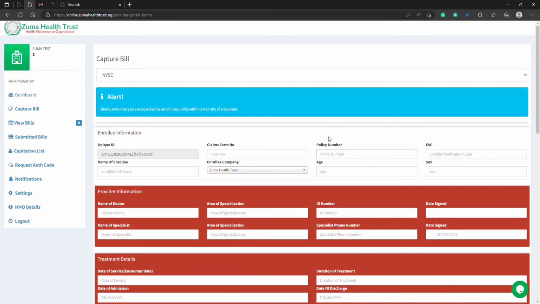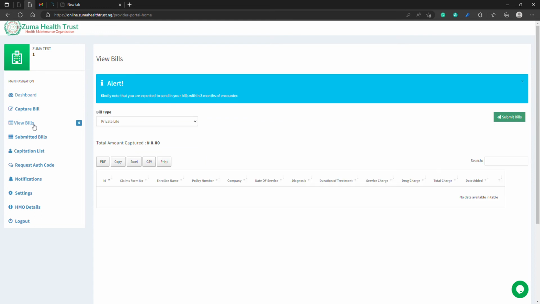After you've captured all your bills for that month, at the end of the month you can simply come to view bills. Very important to note, when you come under view bills, the very first thing you should do is, under bill type, select the scheme, either NHS, FHS, or NYC, depending on the bill that you're capturing. So if it was NYC, pick NYC. It will show you all the NYC bills that have been captured.